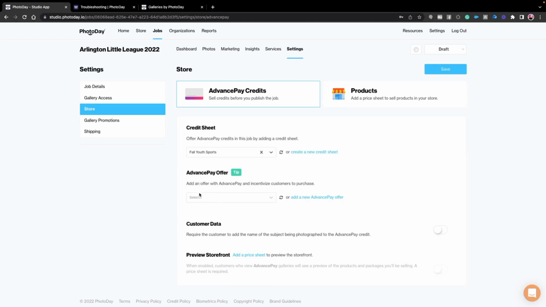All right, so advanced pay offer, I'm going to go ahead and incentivize this with an offer. My offer of 25 or more matches the $25 credit sheet. The reason I'm putting an expiration date on this for the end of November is because I want all of my fall jobs using this advanced pay offer. I want all the orders done prior to the holiday season. So it's just a strategy to get them to convert all to sale.